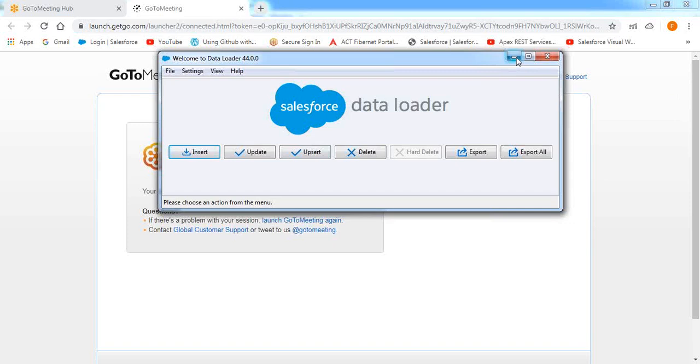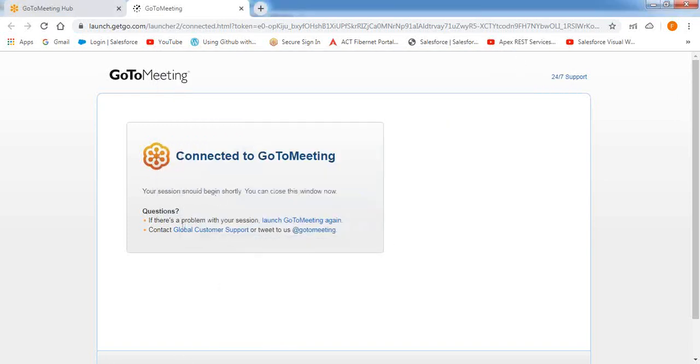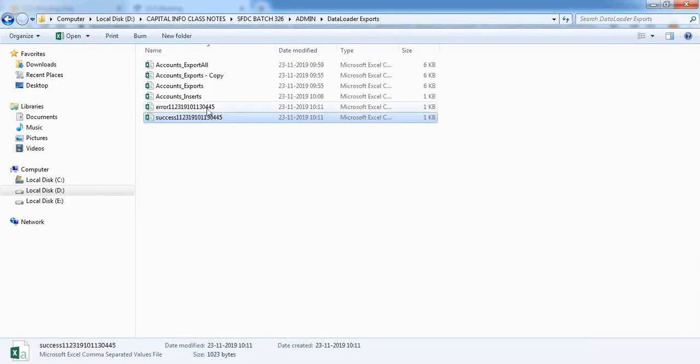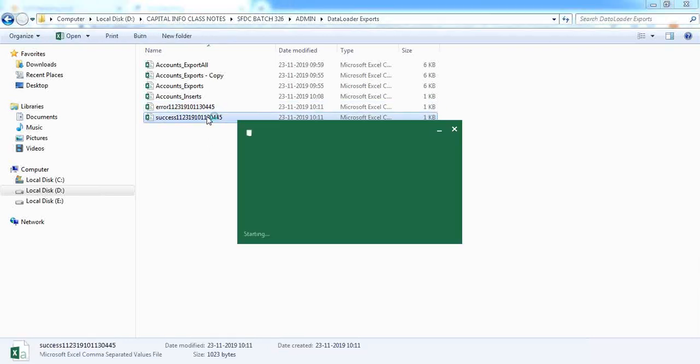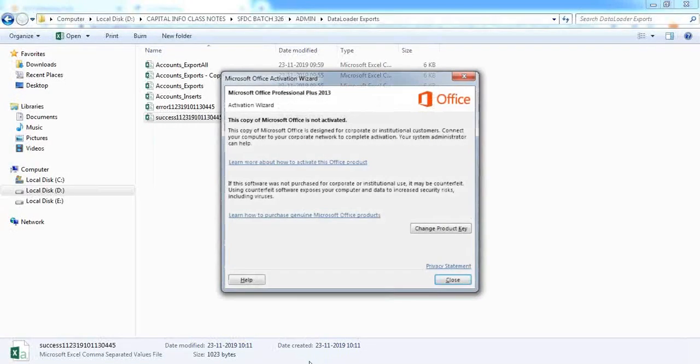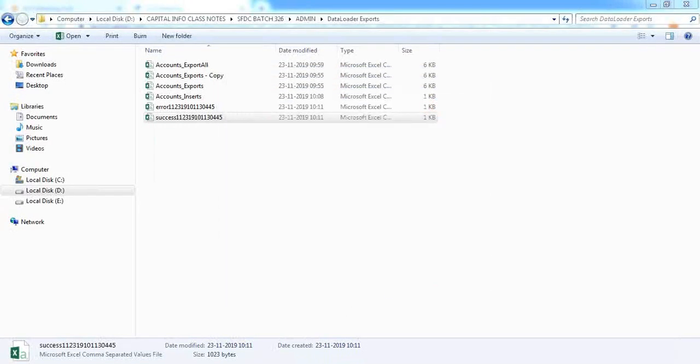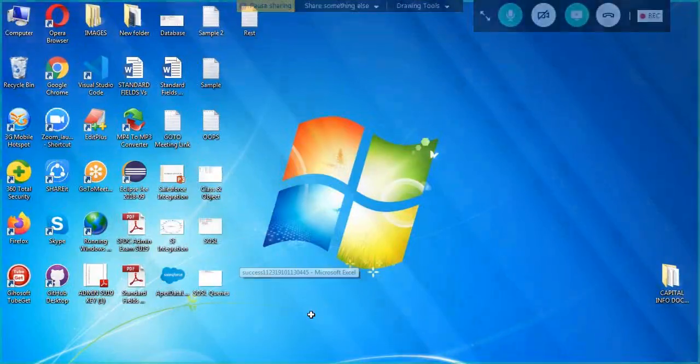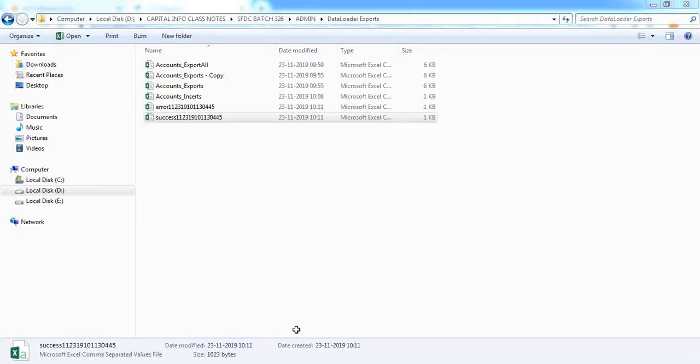Okay. Now let's see. I want to use that same sheet. This is the success file, and I'm using that. I would like to create a copy of this file so that I can make use of it to update the field values.